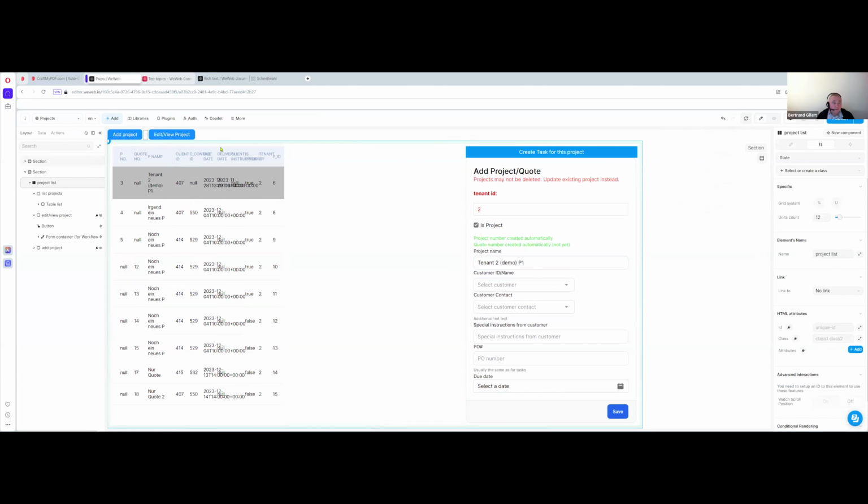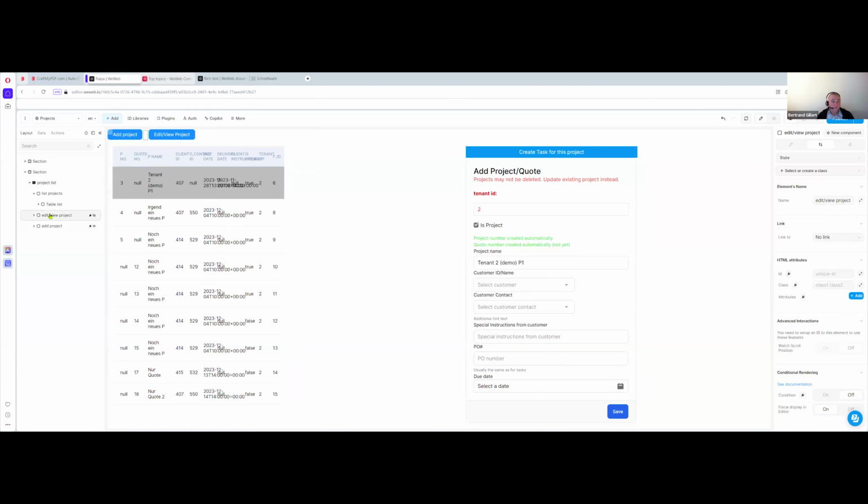Well, but I don't see anything which is. I think this is the container. Wait a minute, I have to move this away.